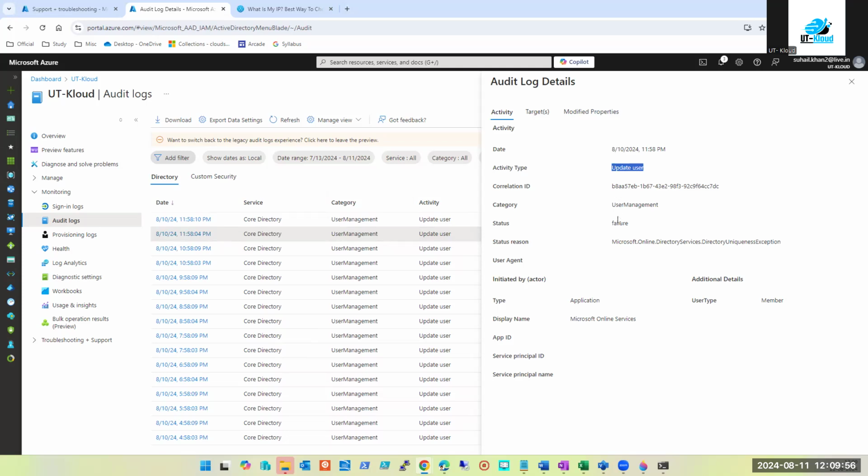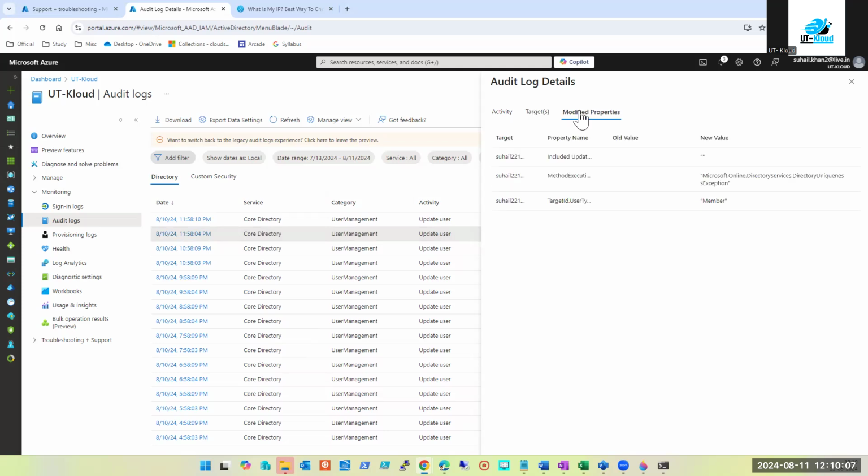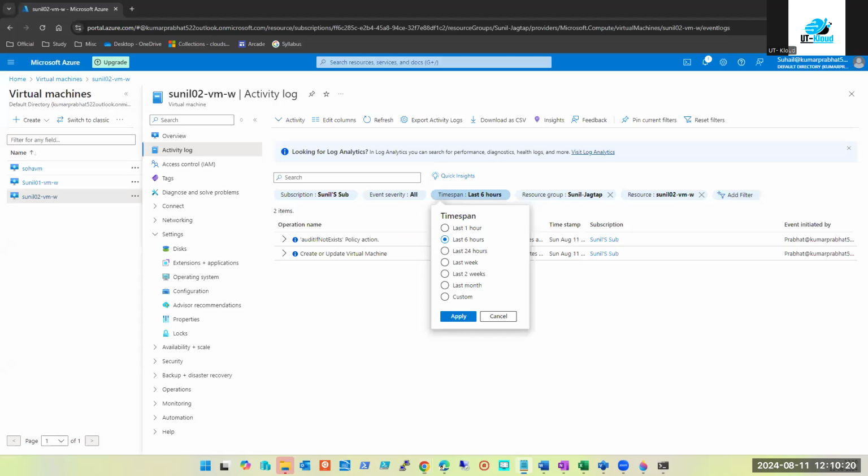Updated user. What was the status? It failed. But who was the target? This user was the target. This ID was the target. What was the modification? Some modification included, updated, etc. New value. ठीक है. What is the old value? यहाँ पर old value. अगर ये success वाला कोई आप करके देखोगे ना, let's do it on Sunil's this one.